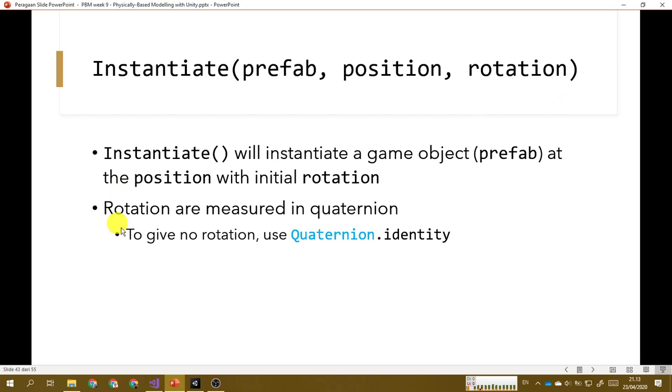For the rotation, it is measured in another system called a quaternion. You don't really need to understand quaternions because the math behind them is very complicated, so we don't learn it here. But for simplicity, for now, if you don't want any rotation at all, just give it Quaternion.identity. This is the same as telling Unity I don't want my game object to be rotated at all.